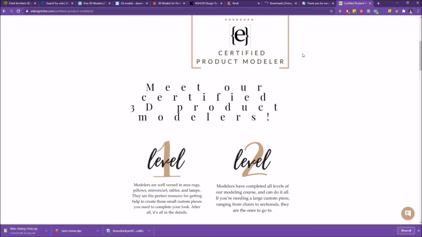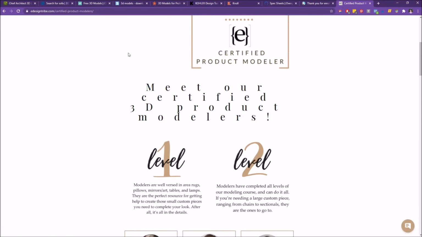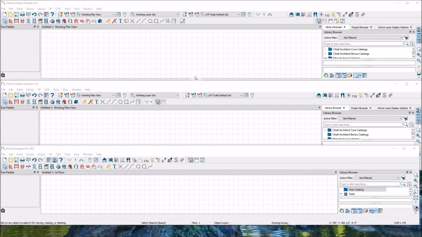Like I said, doing all this, you'll start to build your own library and really be able to save yourself time in the long run by building up your library. So once you get your models that aren't part of one of the Chief Architect catalogs, what do you do with them now?